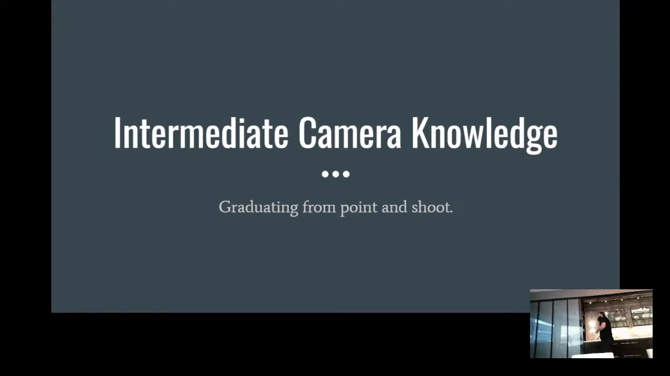I gotta change this one day. I kept the graduating from point and shoot on there. Really, the idea next for intermediate cameras is we're graduating from using the automatic setting or the P program setting for automatic and moving into more manual control. We've gotten maybe a better feel for what the limitations of automatic are. Maybe we have notes on what we want to improve on in our photography. And this class should break down the next steps to it.